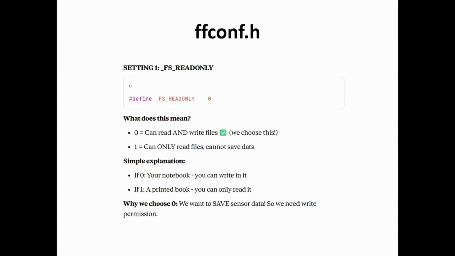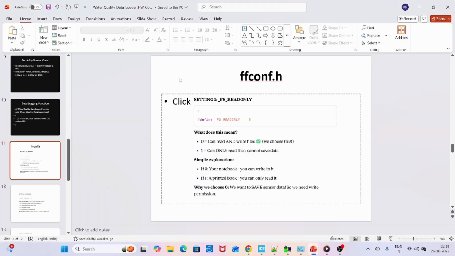Now this is the configuration file for this FATFS library. So for now I'm just starting the code, and in today's video we have a number of codes, so I will not write each and everything. I will show you how you can download it, how you can use it, and I will explain the main core part of the video, right, which is the data logger.